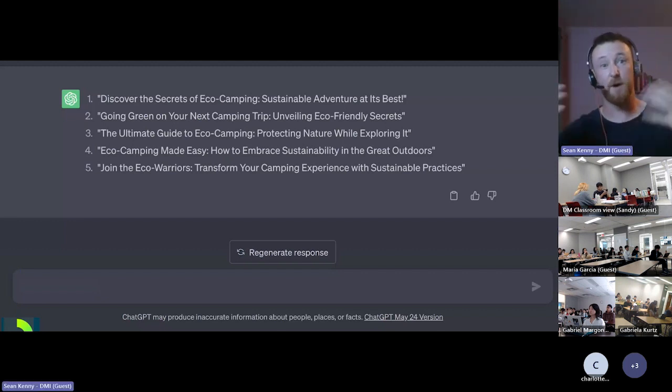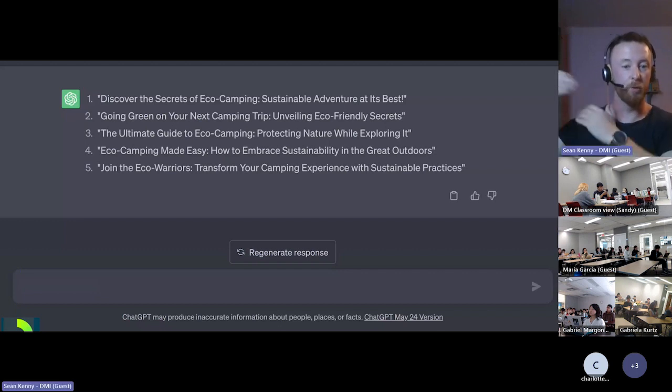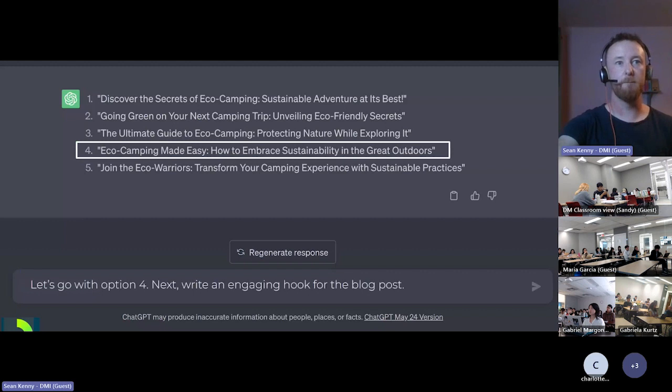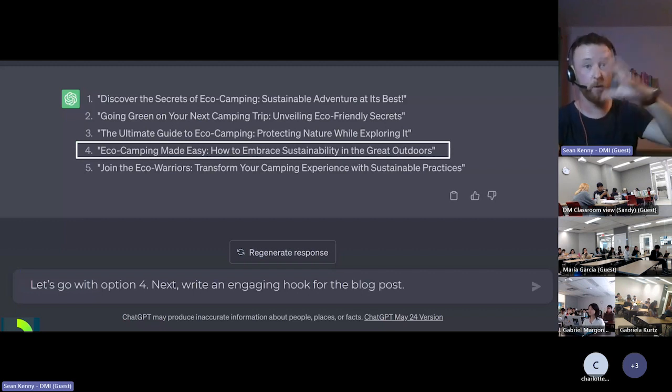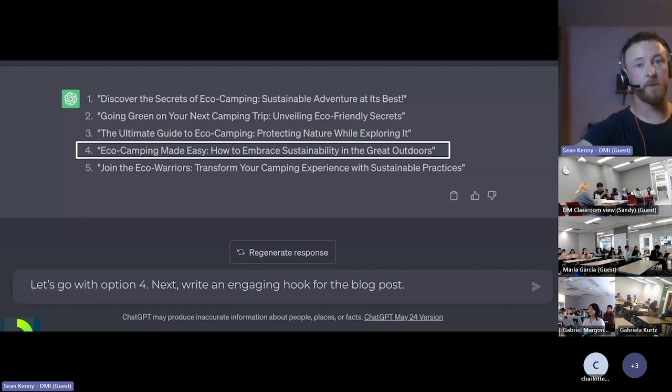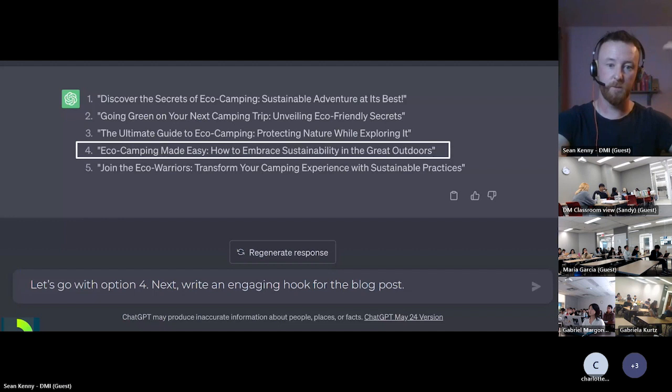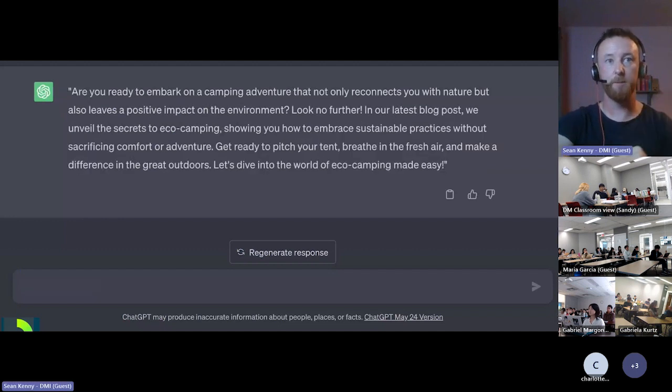And again, you've then got the avenue of being able to follow up and say, I like headline 5. It's closest to what I want. Give me some examples like that, and then it will regenerate and give more examples close to what it is that you like. In this case, I've actually said example 4, right? So, let's go with option 4. And then, let's write a blog post based on this headline.